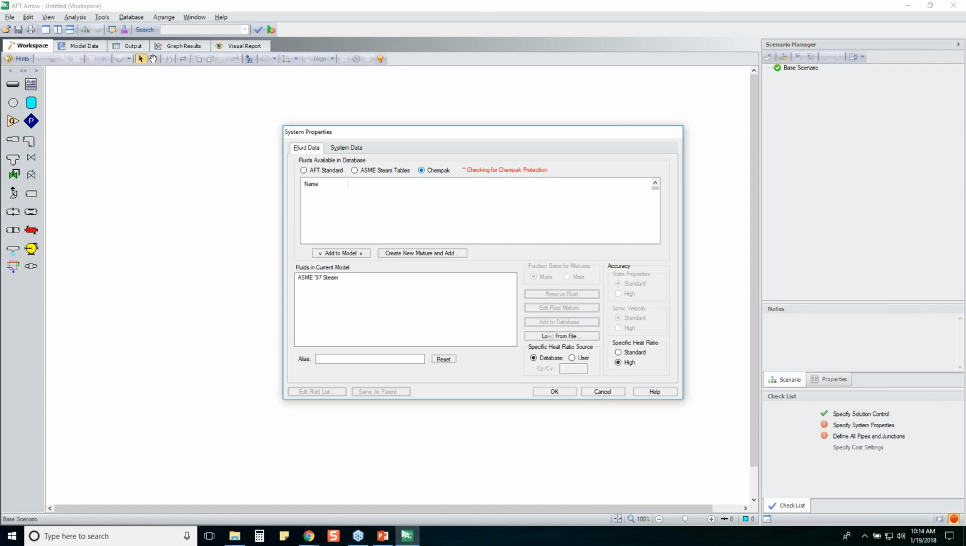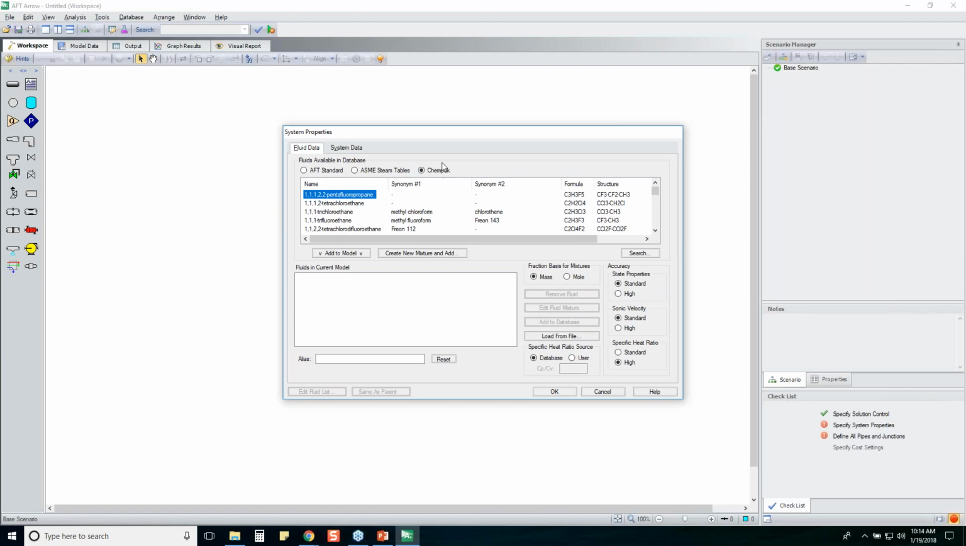Finally, we have ChemPack here. And ChemPack for AFT Arrow contains about 600 different fluids that you can work with, and you simply add them into the model, just like so. When you add them into the model, you define what fluids are being used at the boundary conditions, and then they can mix together with ChemPack, and then ChemPack will calculate the mixture composition, and that's what we're going to do in our example here.